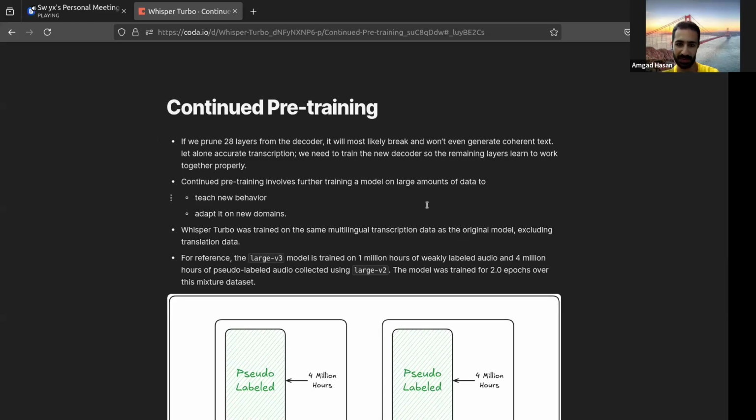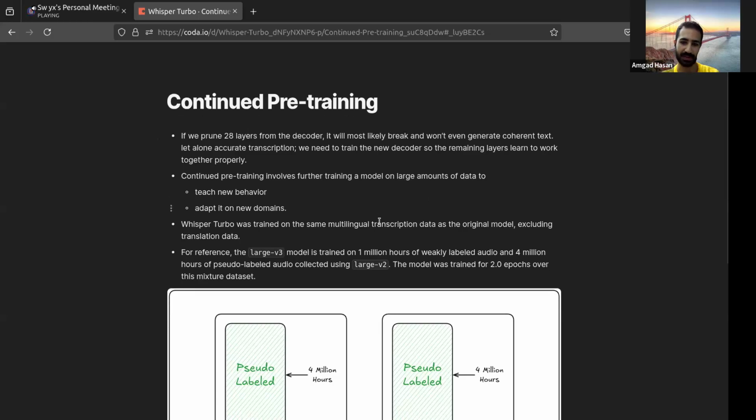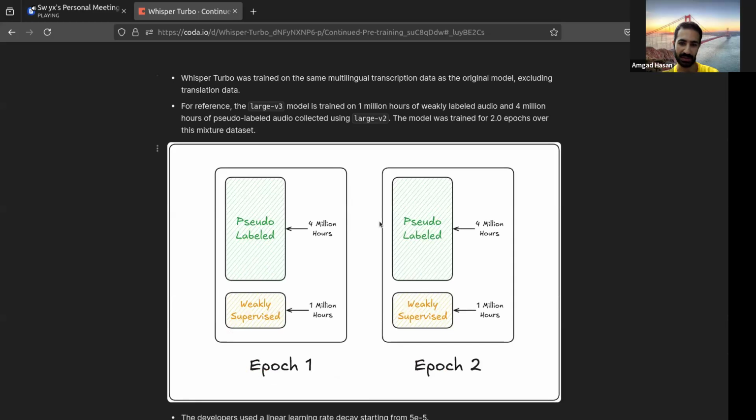And in the case of Whisper Turbo, the continued pre-training happened on the same dataset that was used in the original training of Whisper Large V3. So for reference, the dataset consisted of 2 epochs. Each epoch had 5 million hours. 1 million of these were weakly supervised, as in the original Whisper, and 4 million were pseudo-labeled by the Whisper Large V2 model. So we had 5 million hours in each epoch. This means that we have 10 million hours in 2 epochs. So this was the size of the original training data.